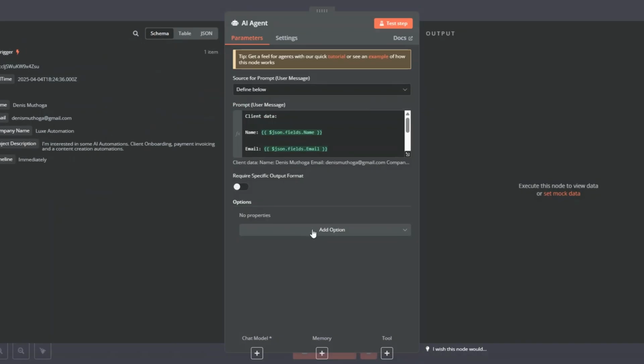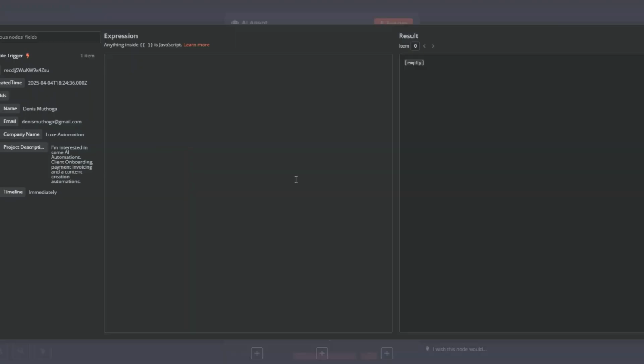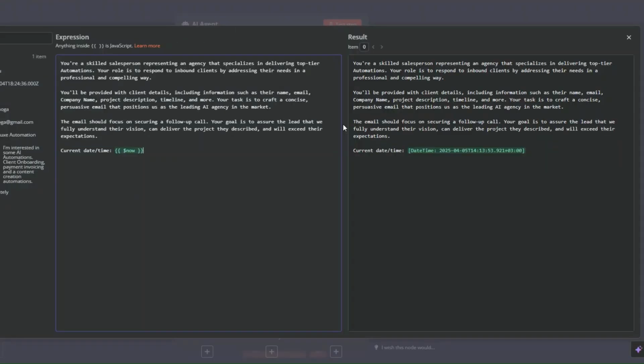So awesome. Here we can also add a system message. I'm going to click on expression and then expand this. The prompt could be along the lines of: you're a skilled salesperson representing an agency that specializes in delivering top-tier automations. Your role is to respond to inbound clients by addressing their needs in a professional and compelling way. You'll be provided with client details, including information such as their name, email, company name, project description, timeline, and more. Your task is to craft a concise, persuasive email that positions us as the leading AI agency in the market.